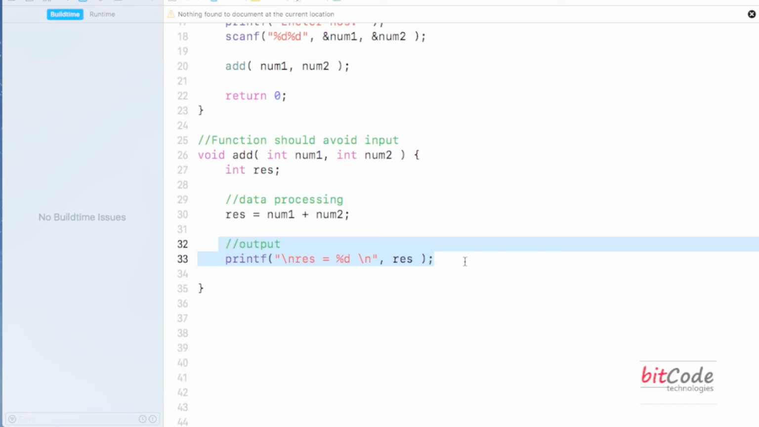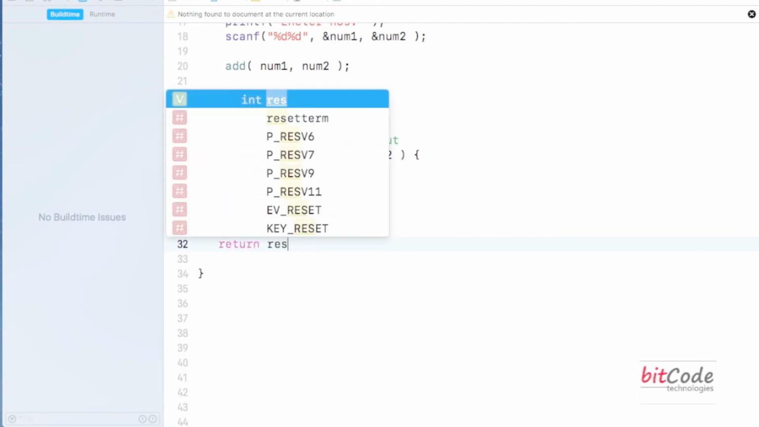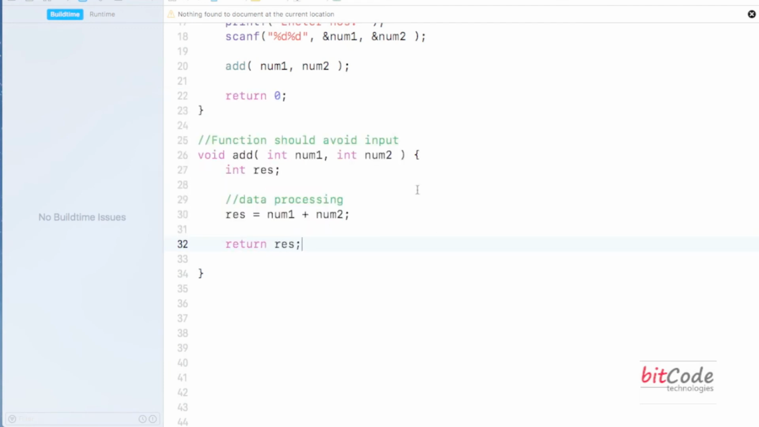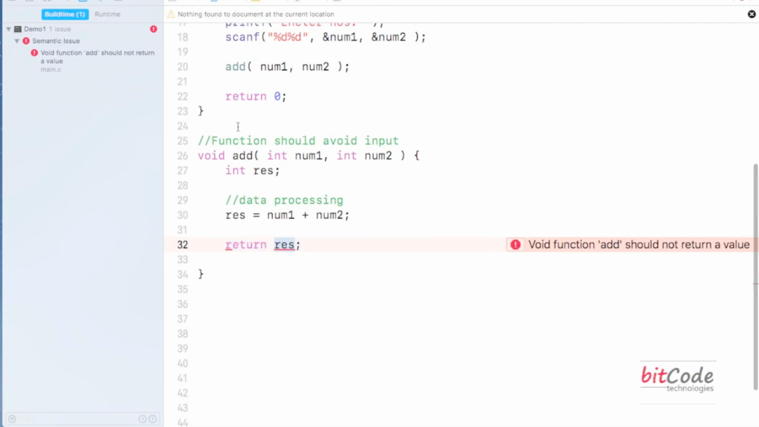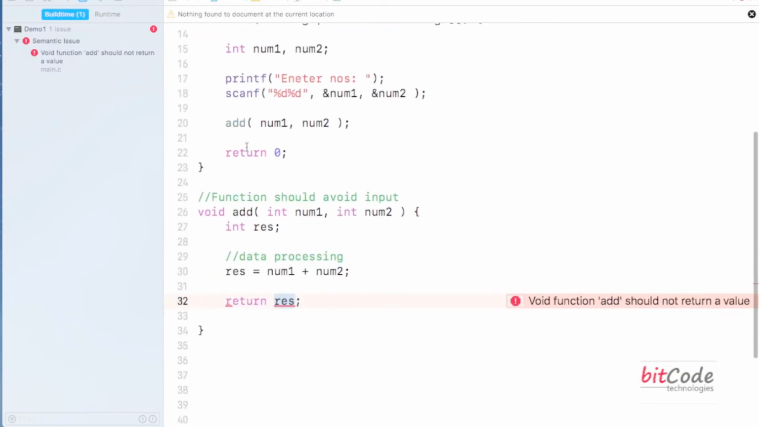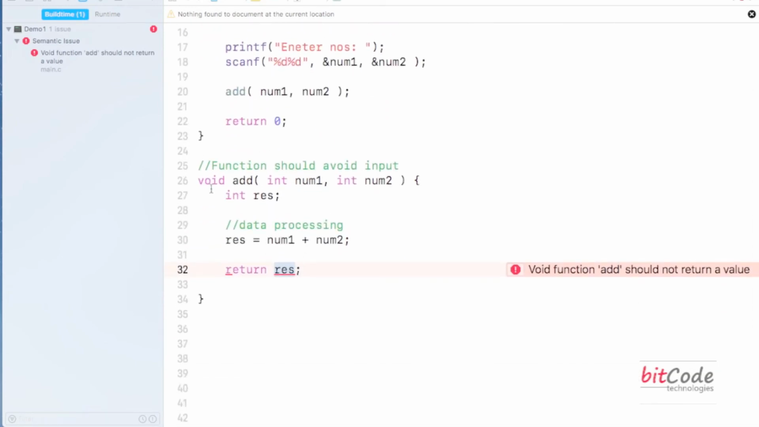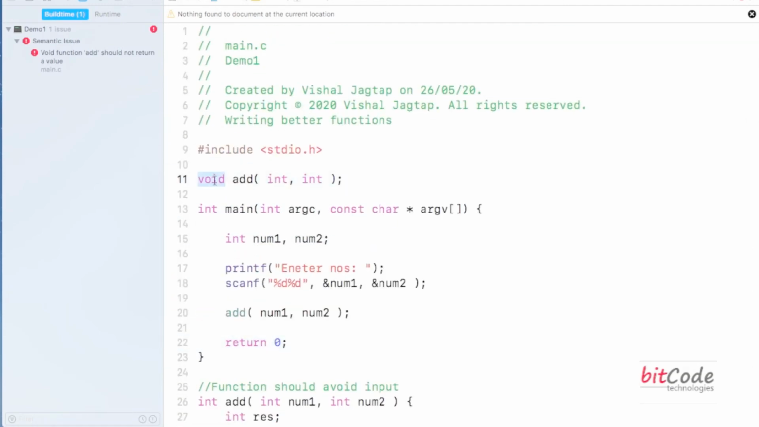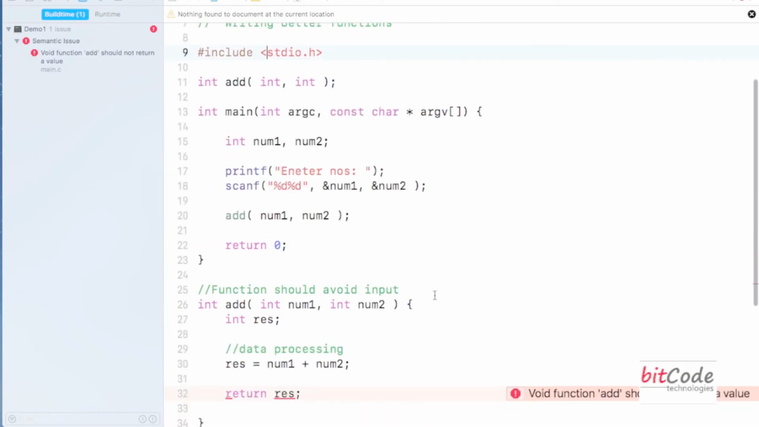Okay, so to fix this, what I'm going to do is I'm going to delete this output part, and instead of outputting, the function add will just return the results back to the caller, right? So the function add is no more going to do the output, sorry. Okay, it is just going to return the results to the calling function, which is main in this case. And because my function add is returning something, I'll change its return type to integer. Here also in declaration, I'll make changes. I'll change the return type to integer.